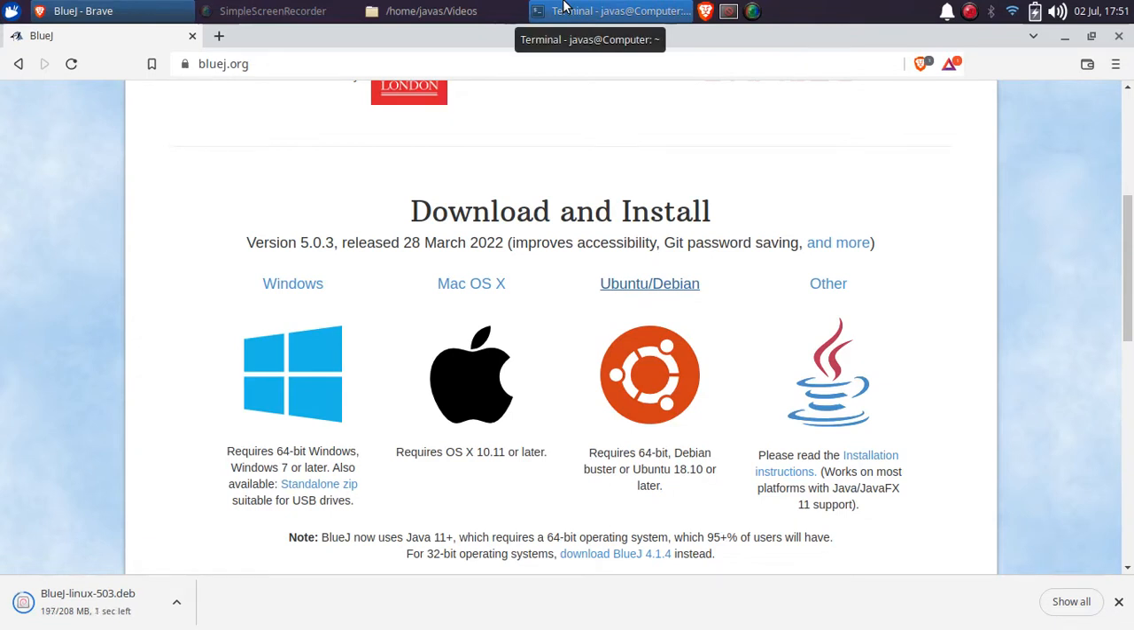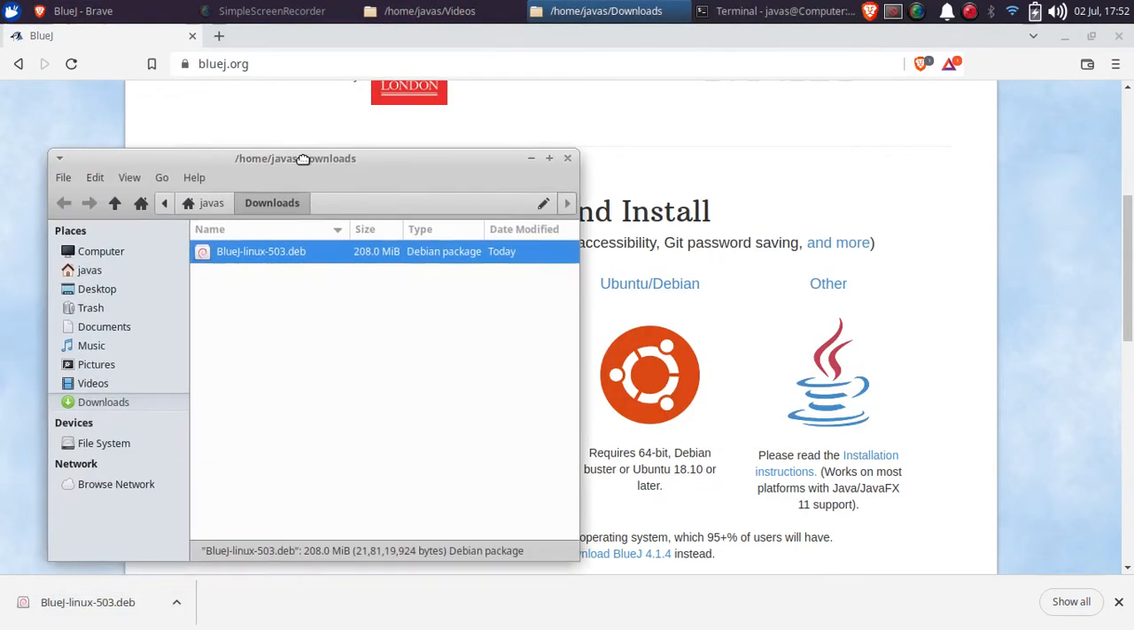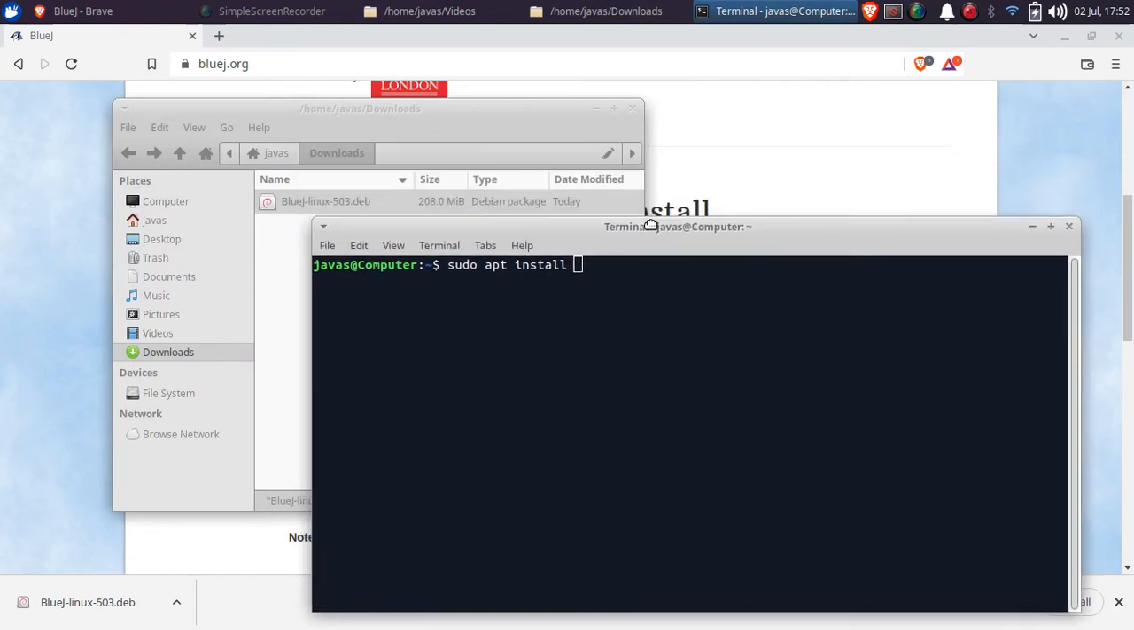So while you are waiting for it to download, open your terminal and type the following command: sudo apt install. Now we have to know where exactly in the system we have downloaded our BlueJ installation file. So if we click show in folder, we can see that this is present in /home/javas/downloads. So we need to write this exact path in the terminal so that the computer knows where to look for the installation file.